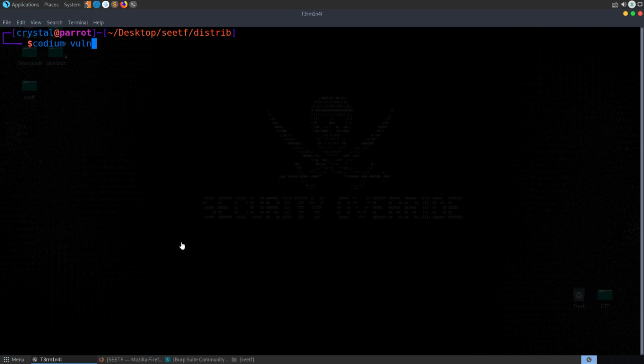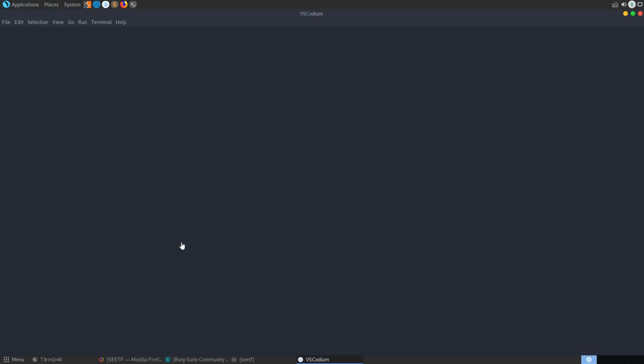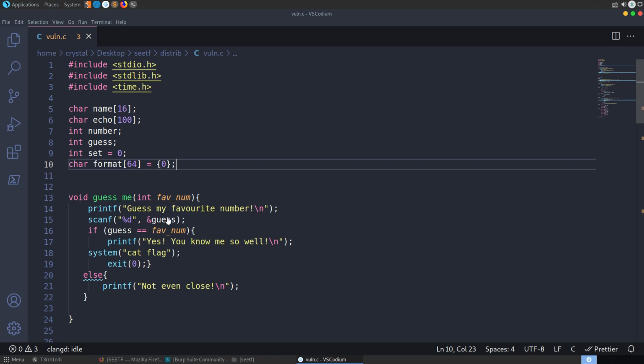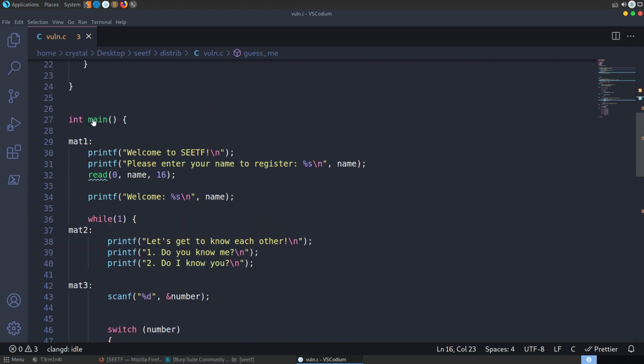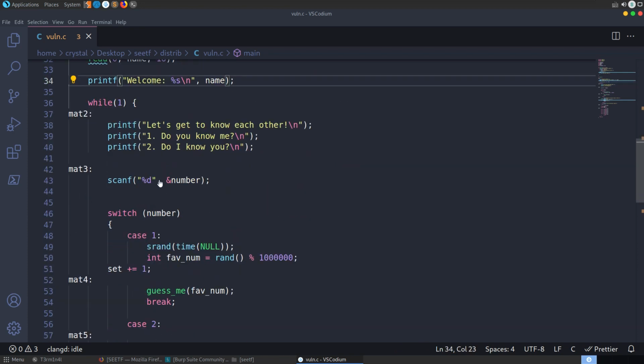Let's open up the source code first of all and take a look at it. So we can see our variables declared up here. We've got a function guessme, which we'll look at shortly. Let's just trace this in order of execution. So we've got a main function. It's going to start here. It's going to read in a name from us. And then it's going to give us these options.